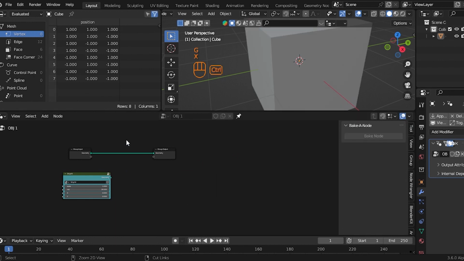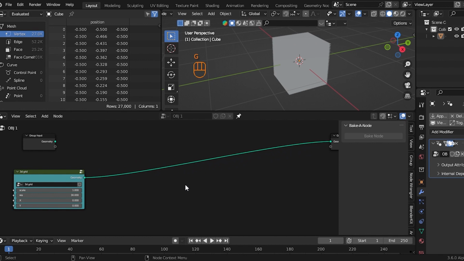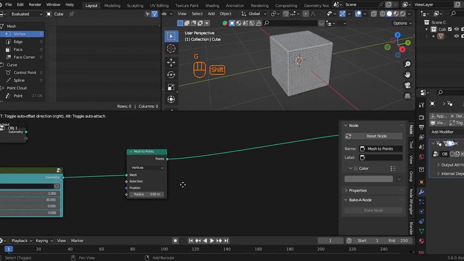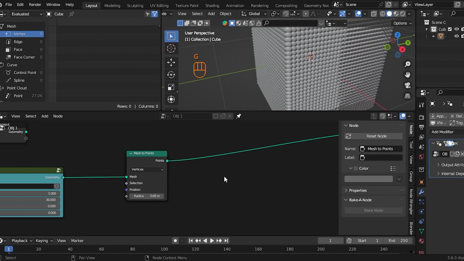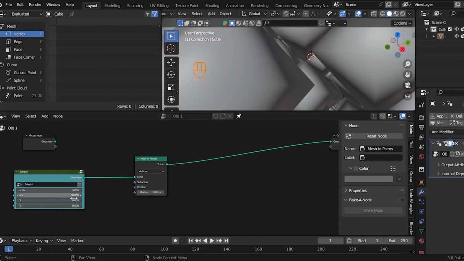Now let's connect this to the geometry output. Now what you want to do is convert every vertex of the grid to points. To do that, you'll use a Mesh to Points node. And now you want to readjust the scale. Make it a scale of 3 and the subdivisions of 50.